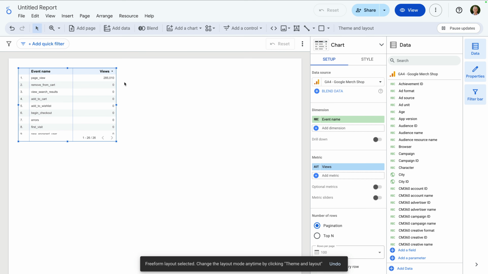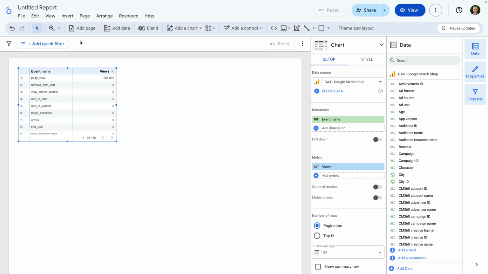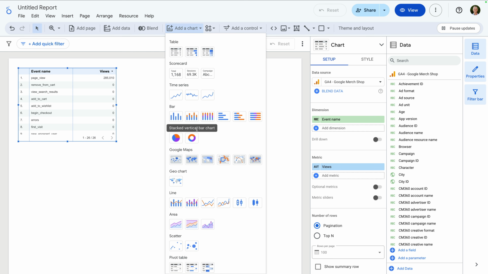We can see that a table is automatically added to our report. Across the top, we have a range of options. For example, we can select Insert or Add a Chart to add visualizations to our report. This includes time series charts, column charts, combo charts, pie charts, tables, bubble maps, field maps, heat maps, line maps, geocharts, scorecards, scatter charts, bullet charts, stacked area charts, pivot tables, tree maps, gauges, and more.